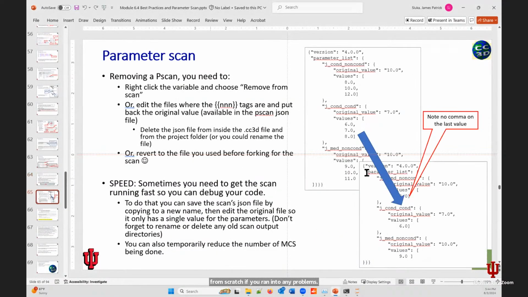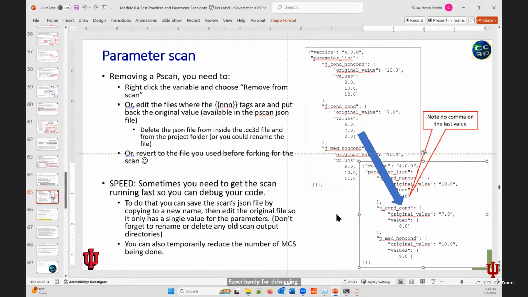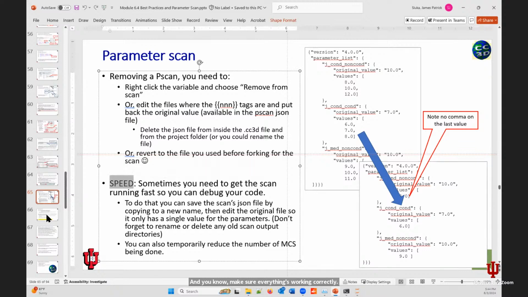I had mentioned this earlier. You can edit this file if you figure out you put way too many parameters in and you can't get through your debugging of writing all the results to one output file and things like that. You can always edit the file and make it much smaller. Save a copy of the original PSCAN file somewhere, edit, make it small. Now you can run your PSCAN, and if you set all your values to a single value, this particular version will run exactly one simulation. There's only one value for each of the parameters. Super handy for debugging and making sure everything is working correctly. So this is how you get it to run fast.